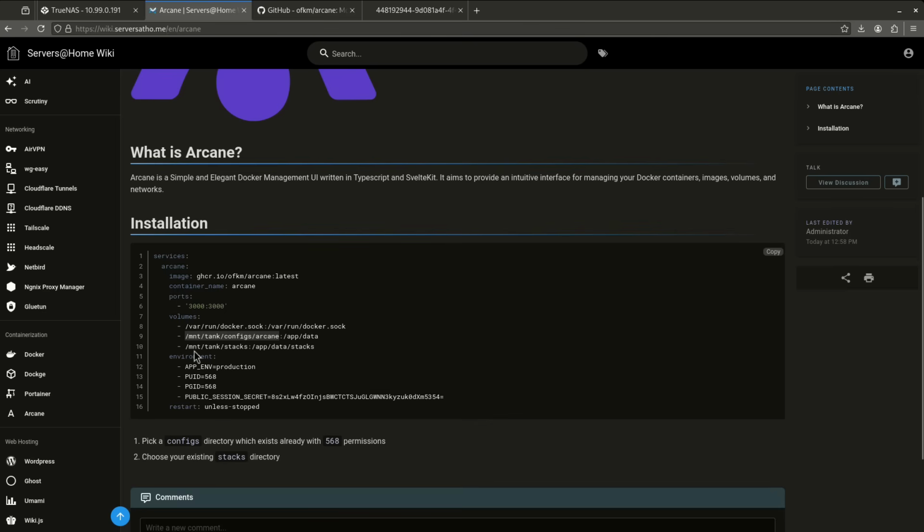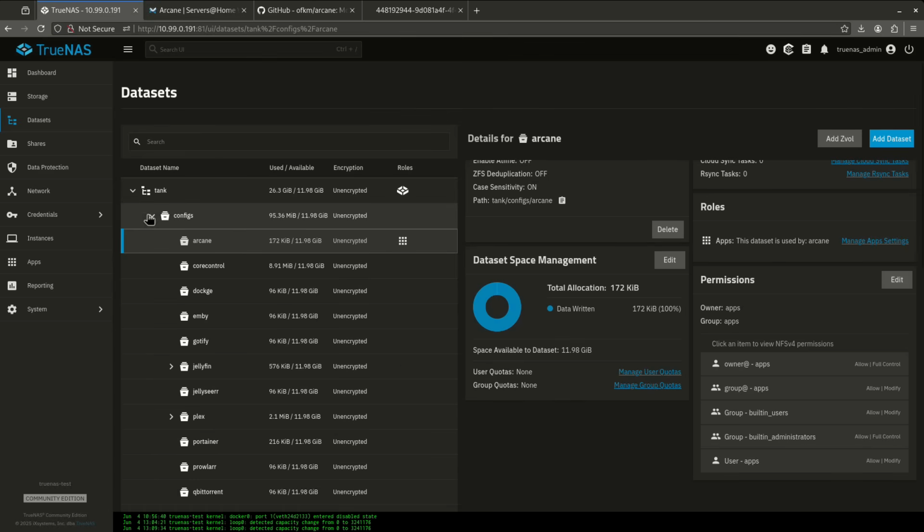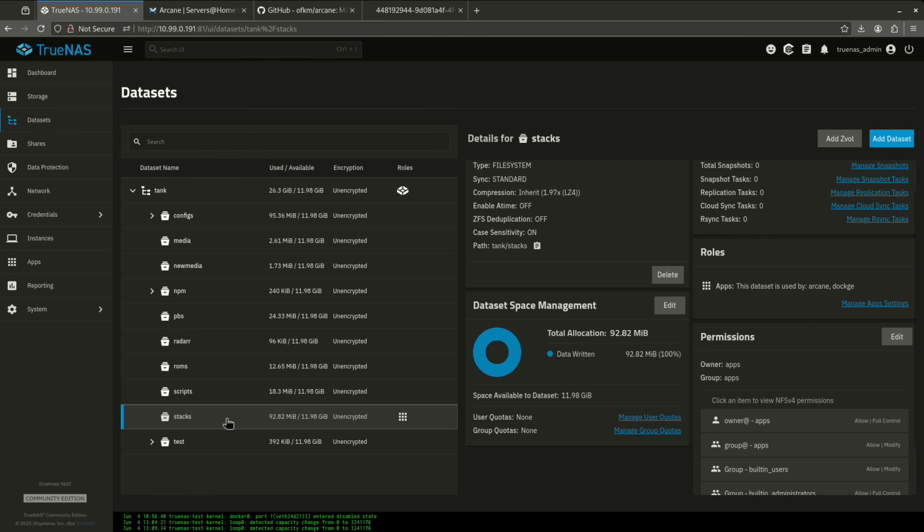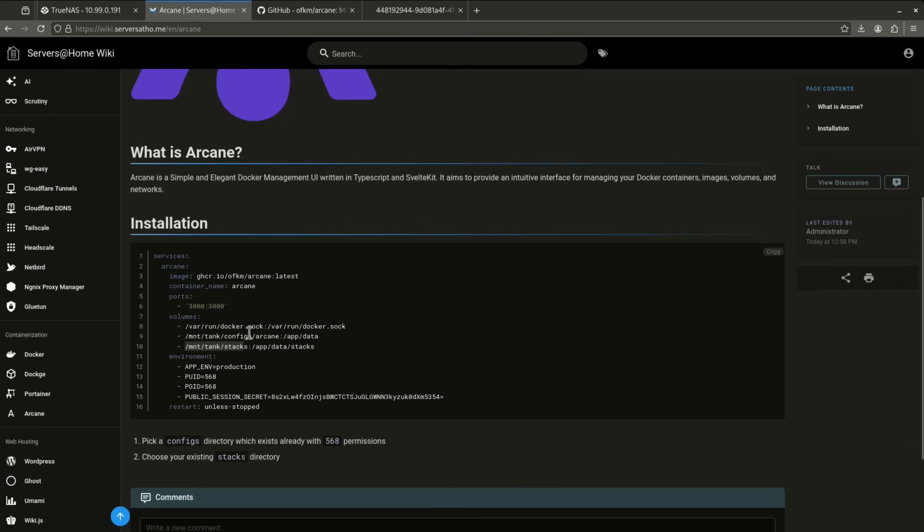The other thing I did was I passed through my stacks directory. So over again in TrueNAS, I have, if I collapse this, a directory that I already used for Dockge for stacks. And if you already are using Dockge, you probably already have a stacks directory. So we're going to want to pass that into the Arcane container. And the reason is Arcane, unlike many other, in fact, any other containerization management system I've seen, can actually interact with stacks created by other containerization UIs like Dockge or Portainer. So it's really important that we're going to go ahead and pass that through.